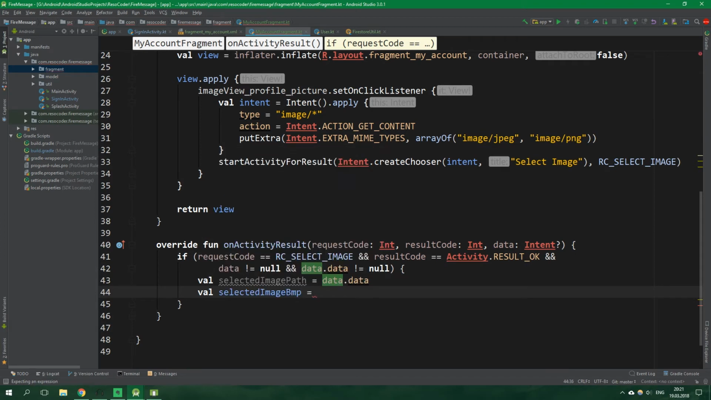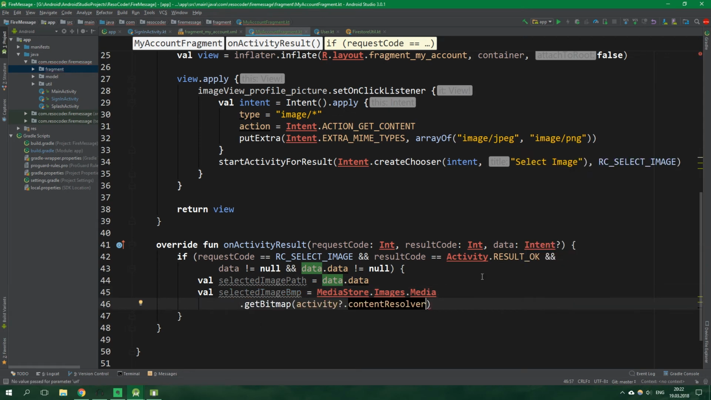We can get a bitmap from a path by calling MediaStore.Images.Media.getBitmap. We need to specify a content resolver, and we can get it by calling activity of this fragment, safe access operator, contentResolver. And let's put this down. And next we need to specify a URI, which is selectedImagePath. So now we have bitmap and we are going to convert it to a byte array, and we are going to apply a JPEG compression along the way.